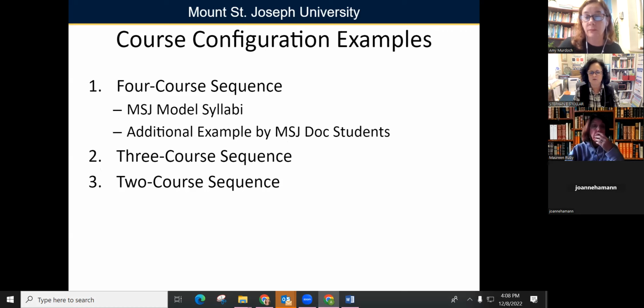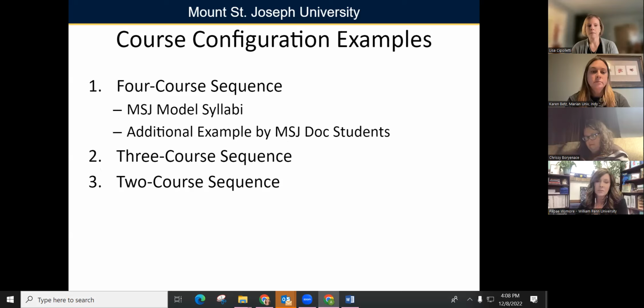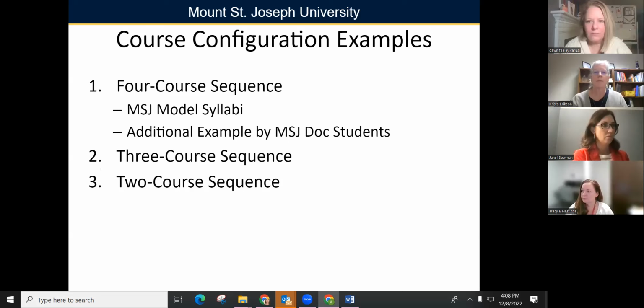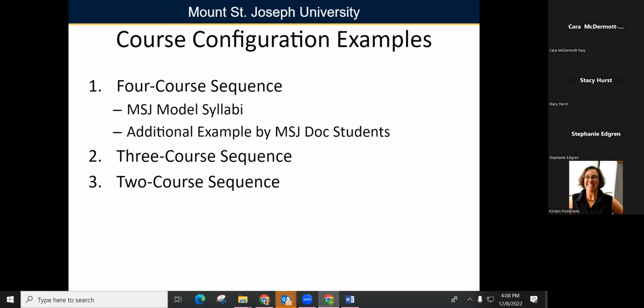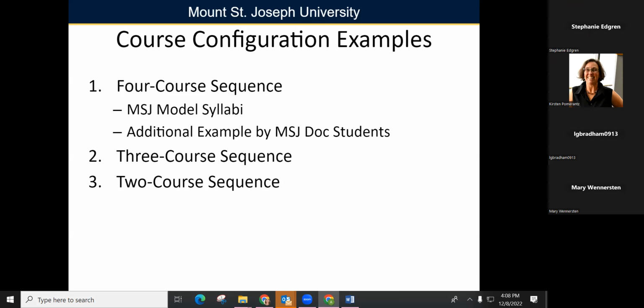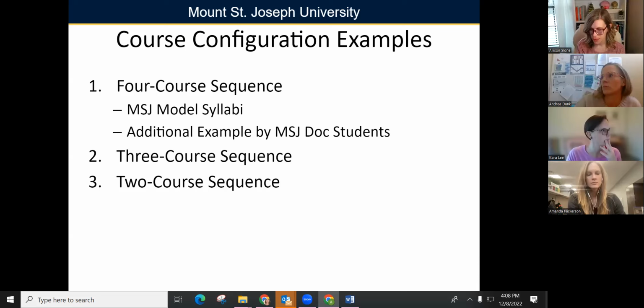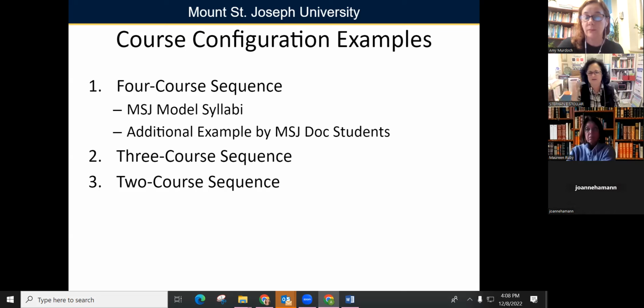So we have 2 examples of a 4-course sequence. Amy's going to start with the model syllabi that are currently posted on the center website. Then you'll get to see an additional example. And I think one of our doctoral students from that group might talk us through that. We have just some slides to guide that conversation, hitting the highlights: just what is the sequence, what are the names of the courses, textbooks that are used, any key assignments that you'd like to mention to the group. And then you'll get to see an example of a 3-course configuration and a 2-course configuration.